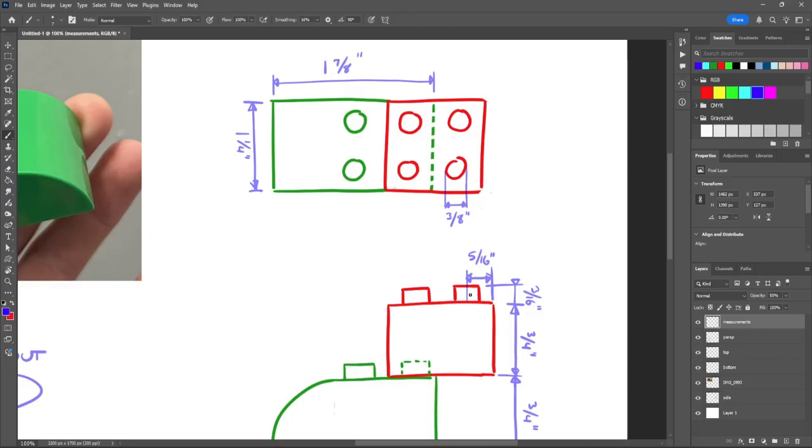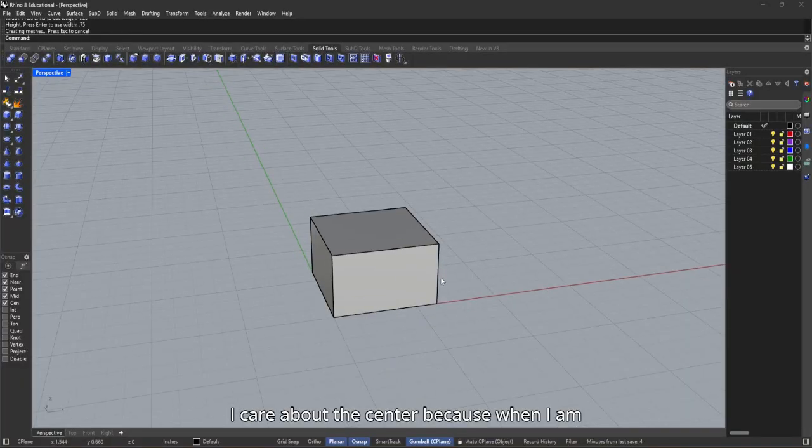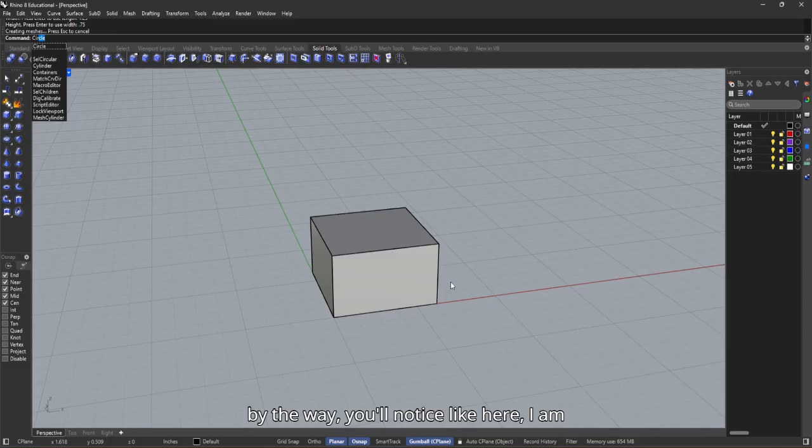So I care about the center because when I'm drawing a circle or a cylinder, and by the way, you'll notice here I am typing in just circle. I'm not going to go search for where that button is. I'm just going to type in the command, and then I get to a point. So you'll watch here. I'll backspace that and do that again.